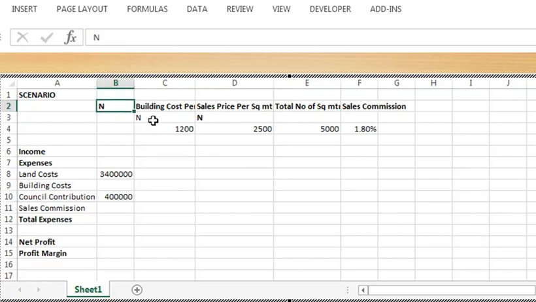Okay, now let's quickly do this without wasting time. The first thing we are going to do is calculate the total income. Now the total income will be the building cost per square meter, which is 1,200, times the total number of square meter, which is 5,000. So click on the cell for 5,000 and press enter.